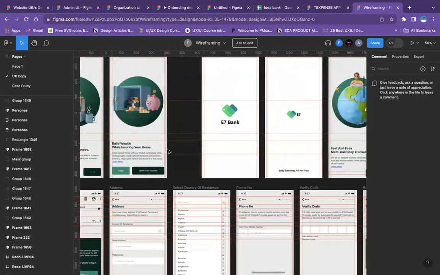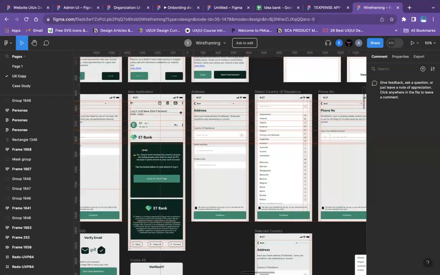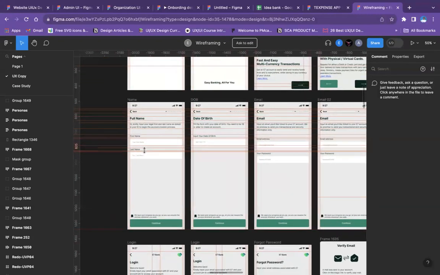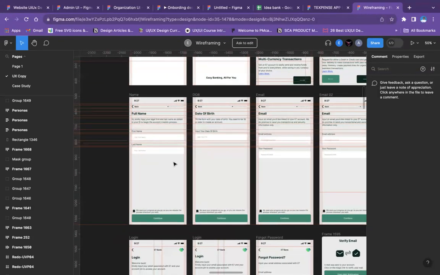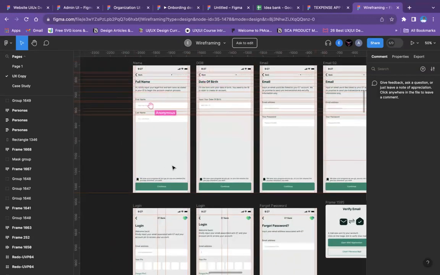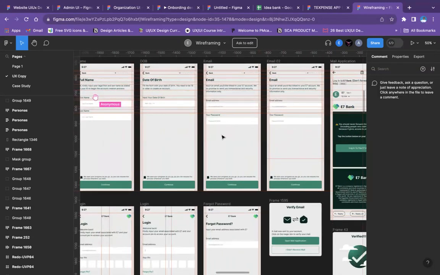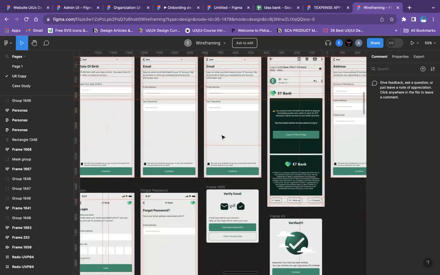So this is a bank app, a bank UI. Yeah, it is. It has also been prototyped. You can check that. Okay. So this is actually good, but I have an issue with your gray color. Either you reduce the opacity of this gray color or you use a different gray color. So that's the issue I have here.